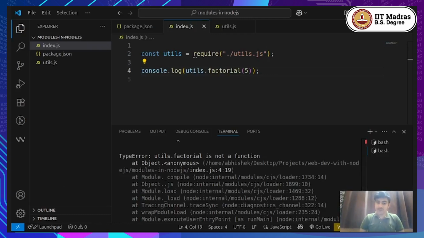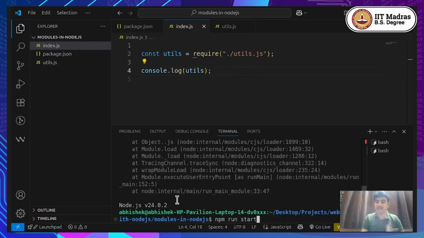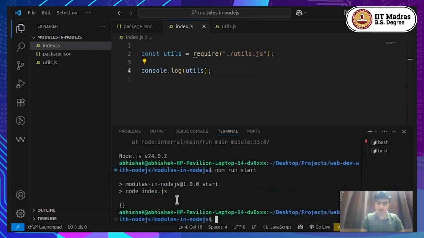Now, to debug this, let's try to find out what this utils variable actually contains. So all I will do is, instead of saying utils.factorial or anything else, I would say console.log utils itself, and let's see what is going to be the output. So as you can see, the output here is actually an empty object.